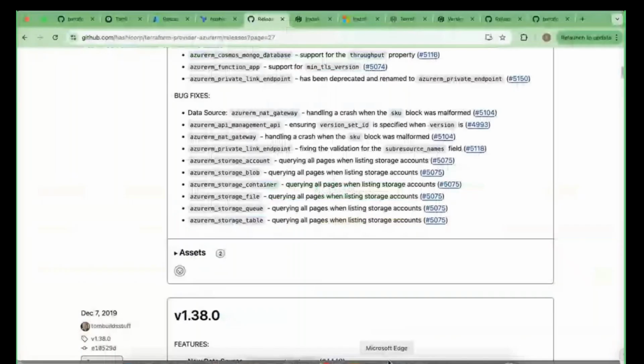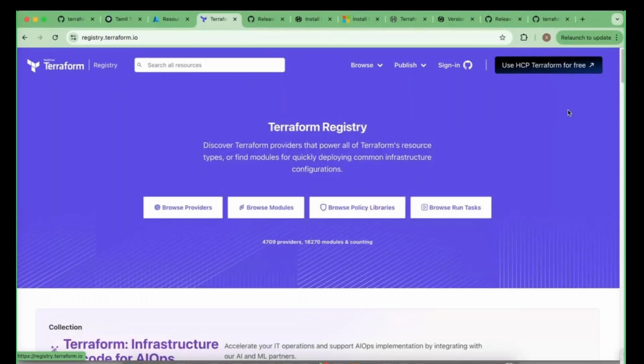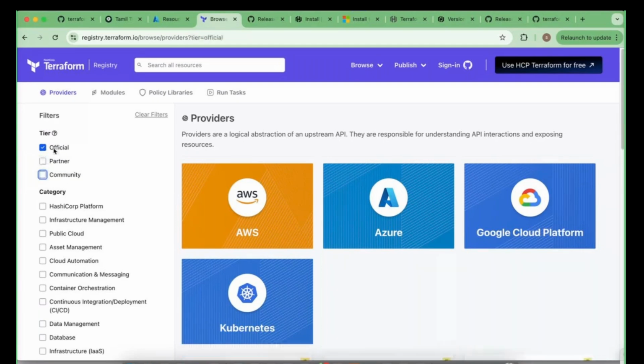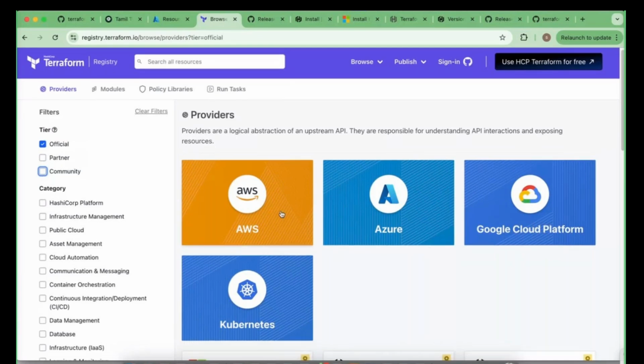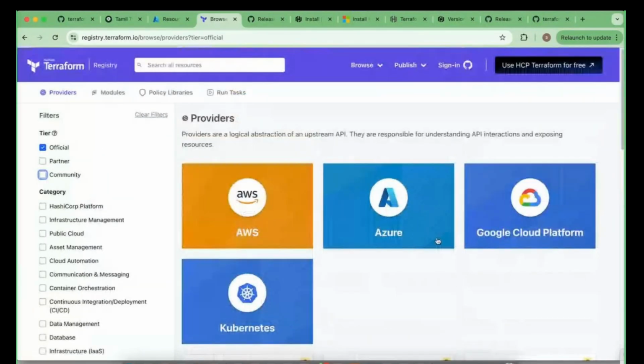Now let's see providers. Now you know what a provider is. A provider is nothing but who is providing the target support for us. So you know why a provider is a must for Terraform. If you click providers in registry.io, there are three things: official, partner, and community. What is official? If you select only official, it means AWS, Azure, GCP, Kubernetes, and a few other things. These are managed and approved by HashiCorp.